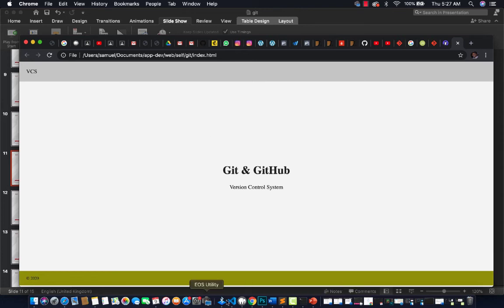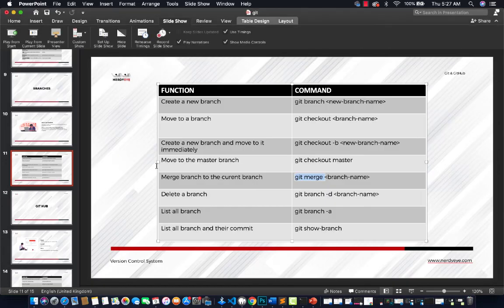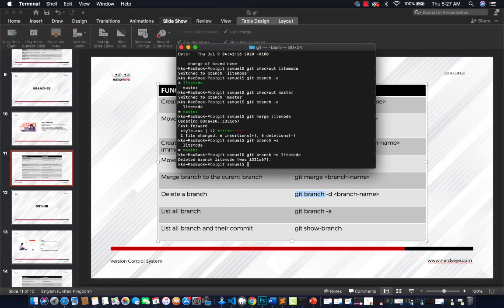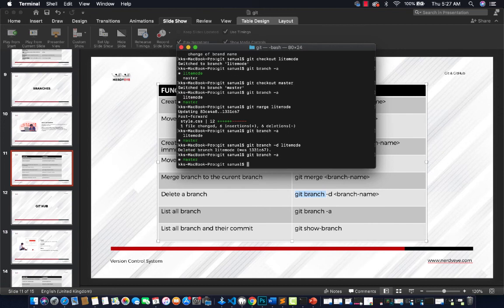Now the next thing that we can do is delete the light mode branch completely, because we no longer need it, by using this command here, git branch -d, then the branch name, right? Let's see how we can do that. Just do git branch -d, then light mode, to successfully delete the light mode branch from our application. So we have actually deleted it. When we go back to git branch -a, there is no more light mode branch.